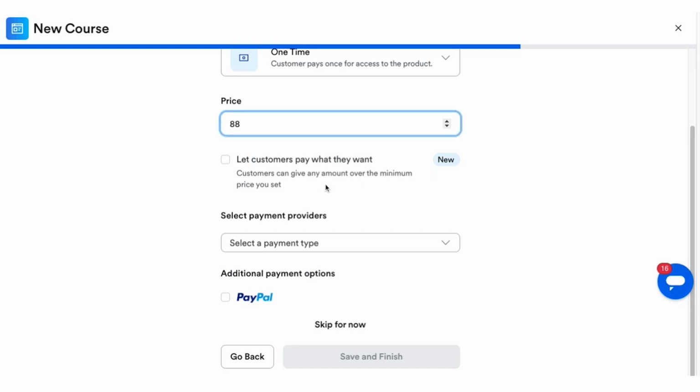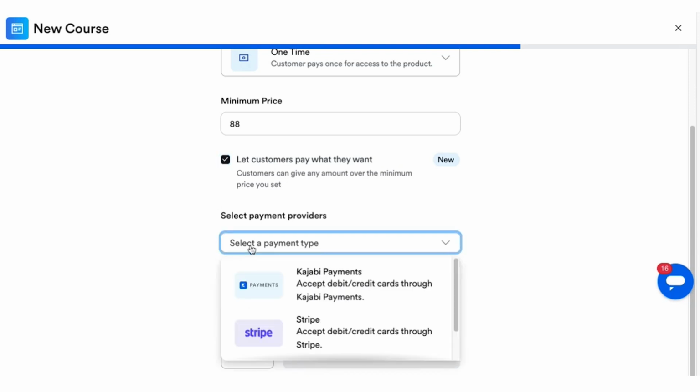And then what I love is this really new feature that Kajabi created, letting customers pay what they want. So let's say that your minimum is $88, but there might be a customer who really wants to support your work and they might pay you $188. It gives them the opportunity to pay what they want as long as it's not lower than the minimum price that you set up. Then you're going to select the payment types that you accept.